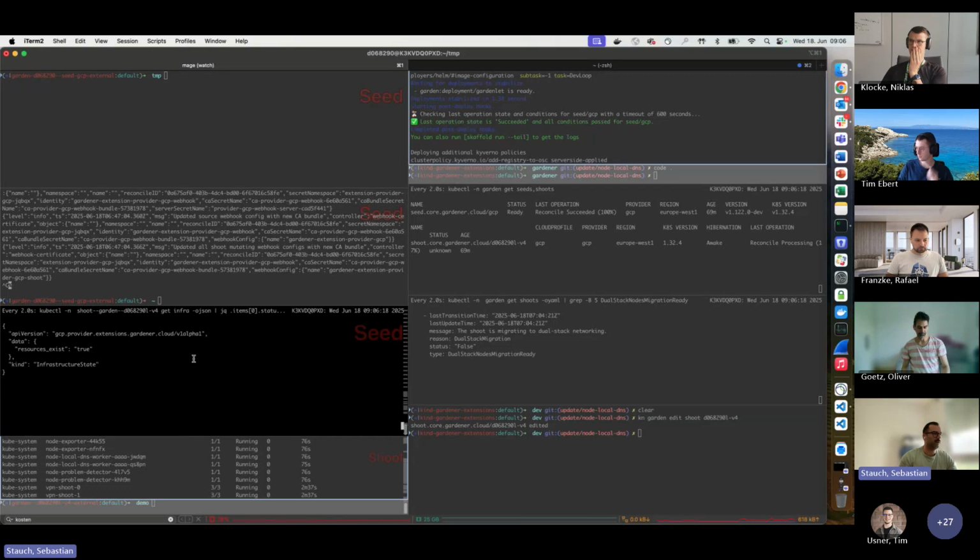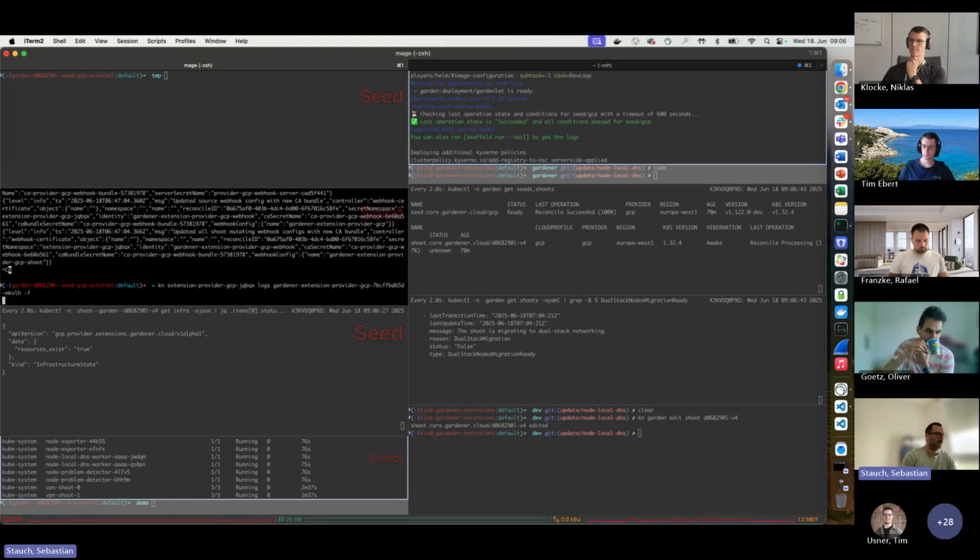Once we have deleted it, in order for the cluster to function, we have to add those routes as alias IPs to the network interface card, to the NICs on the VM. Therefore, once the GCP controller manager leaves the infrastructure state, this will take some time. So we can watch what the Gardener extension provider GCP does in the meantime.